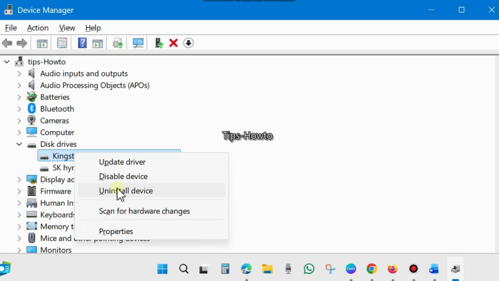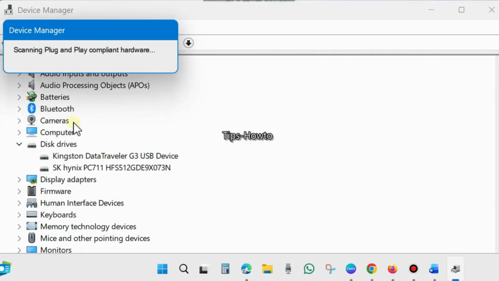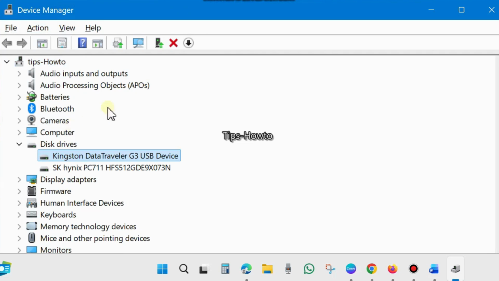Uninstall the device, and after that restart your system. Go to action and choose scan for hardware changes. Your device driver will automatically be installed. That's all.